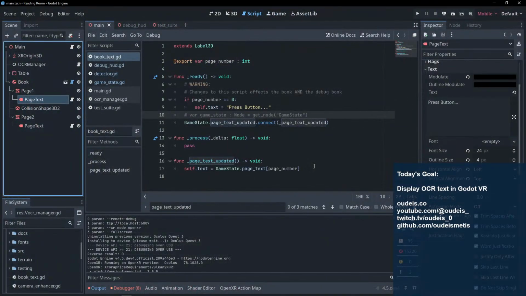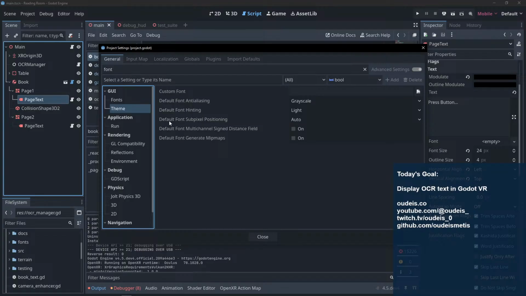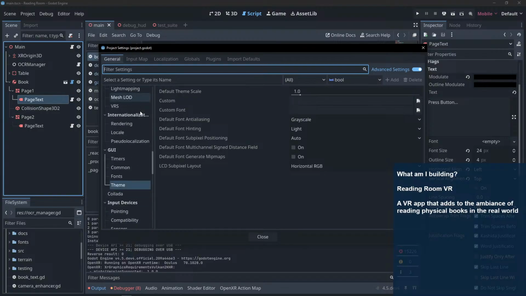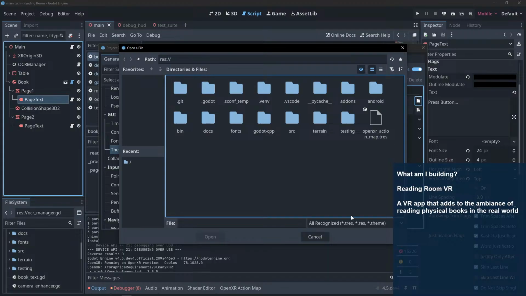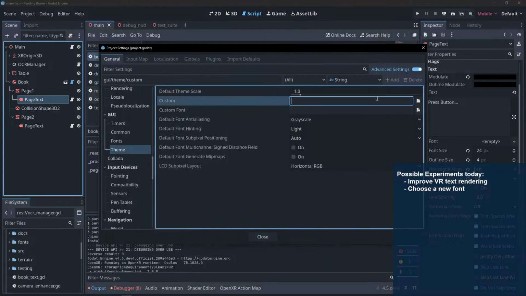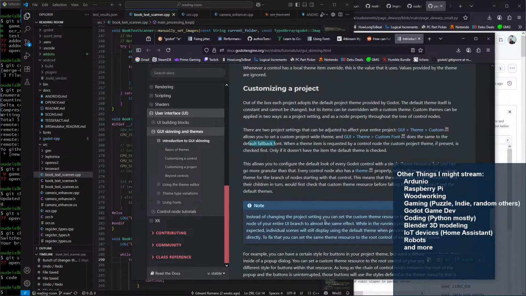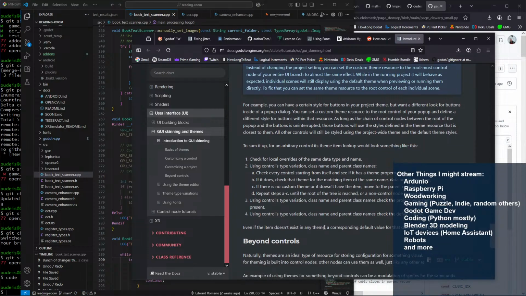GUI theme custom. Where's GUI? Custom theme. So we have custom theme and custom font. Does the same to the default fallback font. Check for local overrides. Use controls, type variation, class name, parent class names.